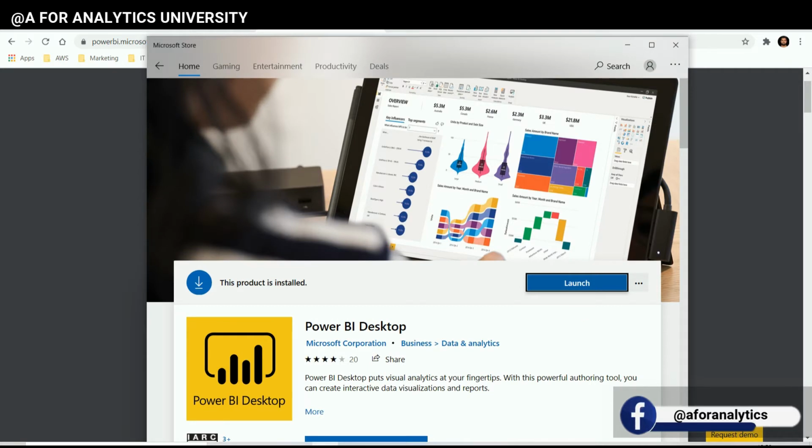Once you get this page, you will see the install button over here. I already have Microsoft Power BI and use it extensively, so I already have it installed on my local machine, so it says the product is installed. If it's not installed, it shows Install here. Once you click that, it automatically starts to download an executable file, so we can install it.